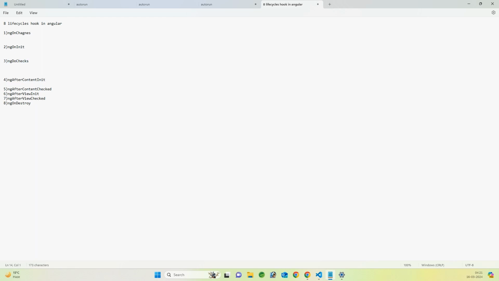What is ngAfterContentInit? The ngAfterContentInit lifecycle hook is invoked whenever some content is projected into the component, content that includes HTML elements or CSS or any other type of data passed to the child component. You might think the @Input decorator will also pass the data, so why do I need ngAfterContentInit?